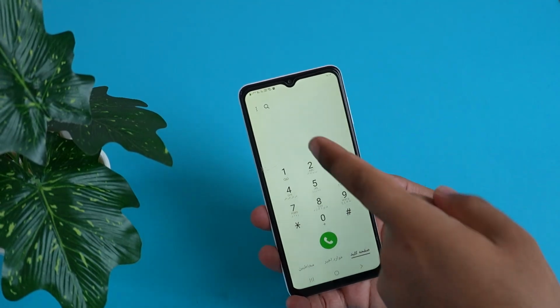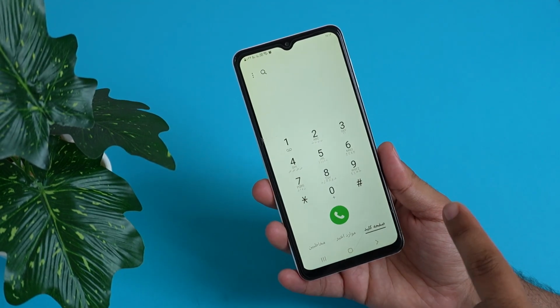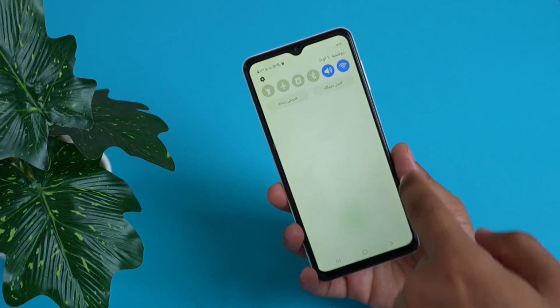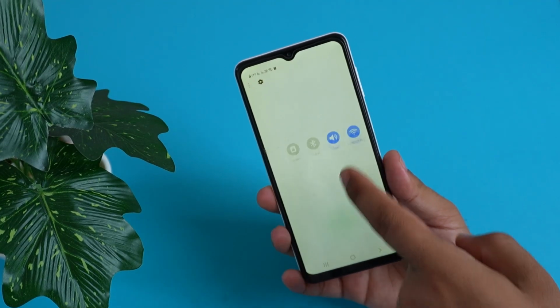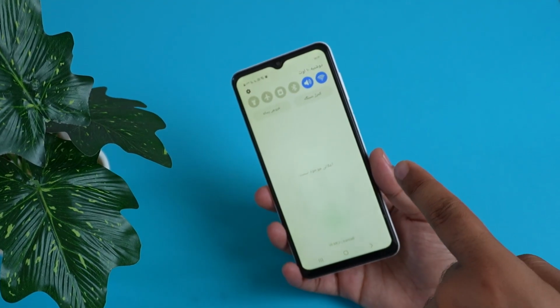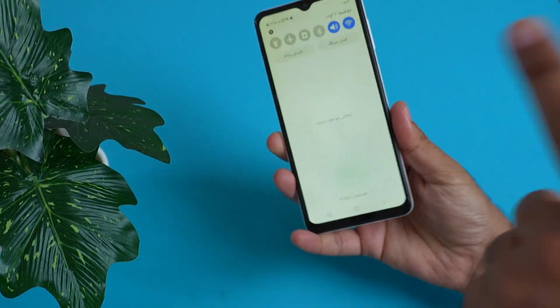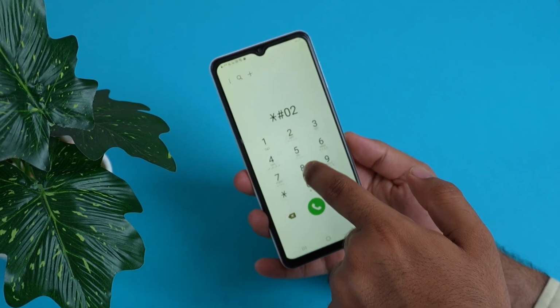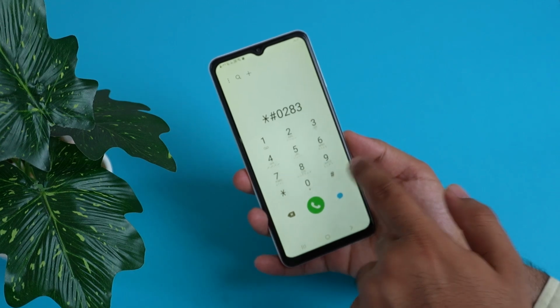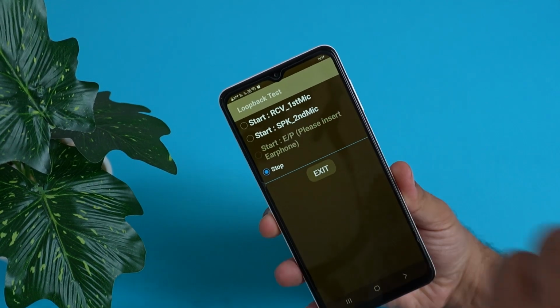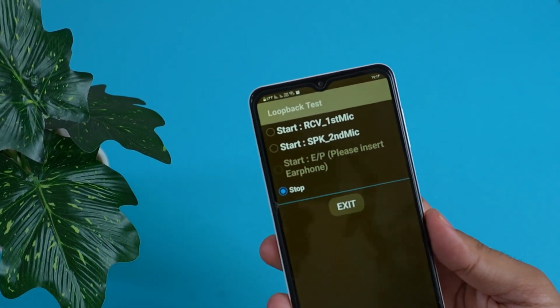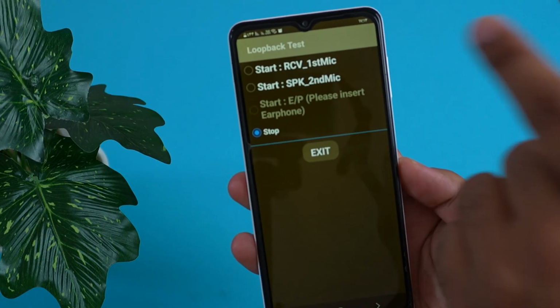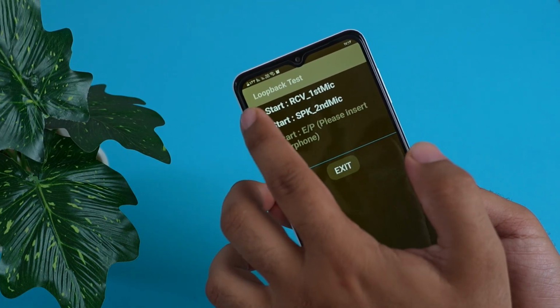Code number 4. This next one only works on older Samsung devices. If your phone is running One UI 5 or older, try this code: *#0283#. It opens the audio testing menu. Here you can test both microphones and both speakers.